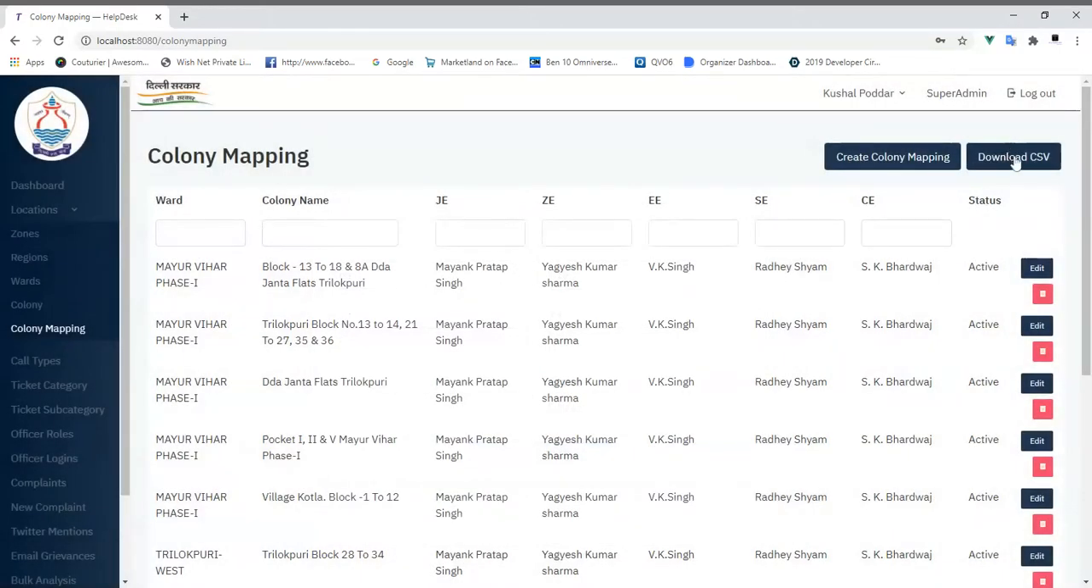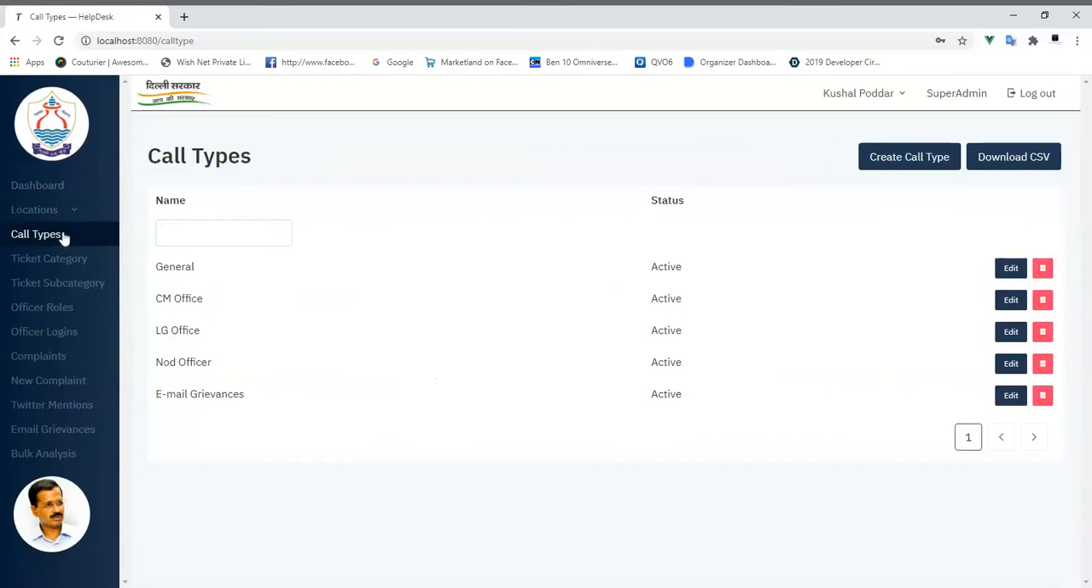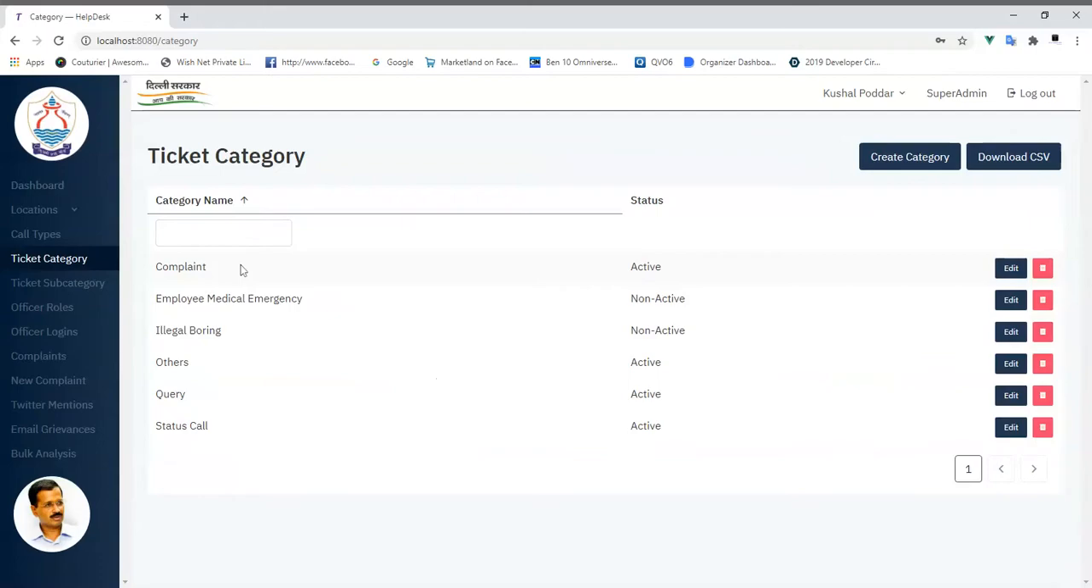In this option also we have the downloading options and all the CRUD options for deleting and editing the data. The next, after dealing with the locations master, we have the call types. This is a particular type of complaint which can be made. For example, whether the call type for the agent is general, or it's email grievances, or it's for the CM office or LG office, etc. The next is the ticket category, which includes whether the ticket is a complaint or other, or it is a status call or a query.